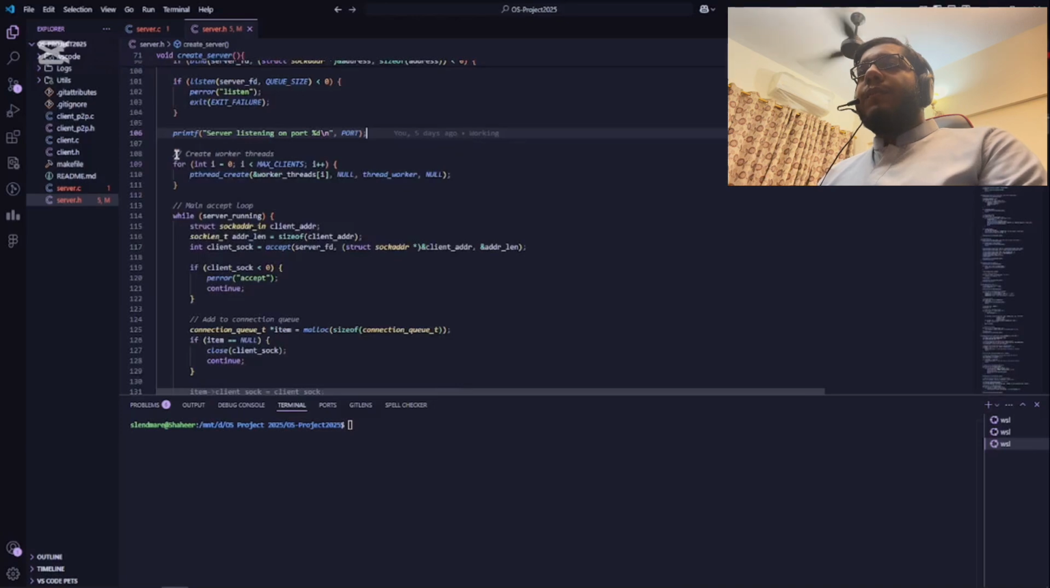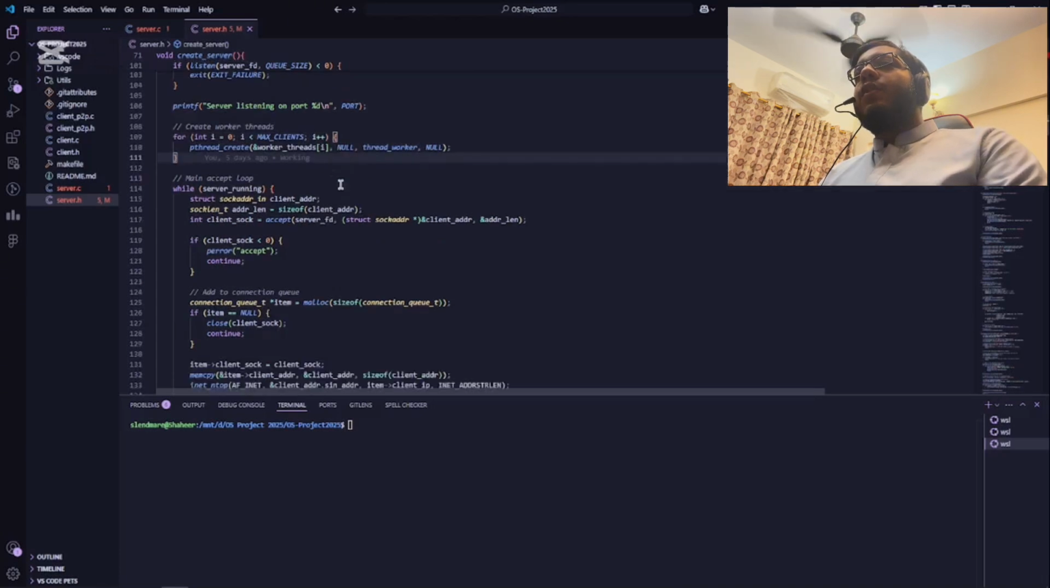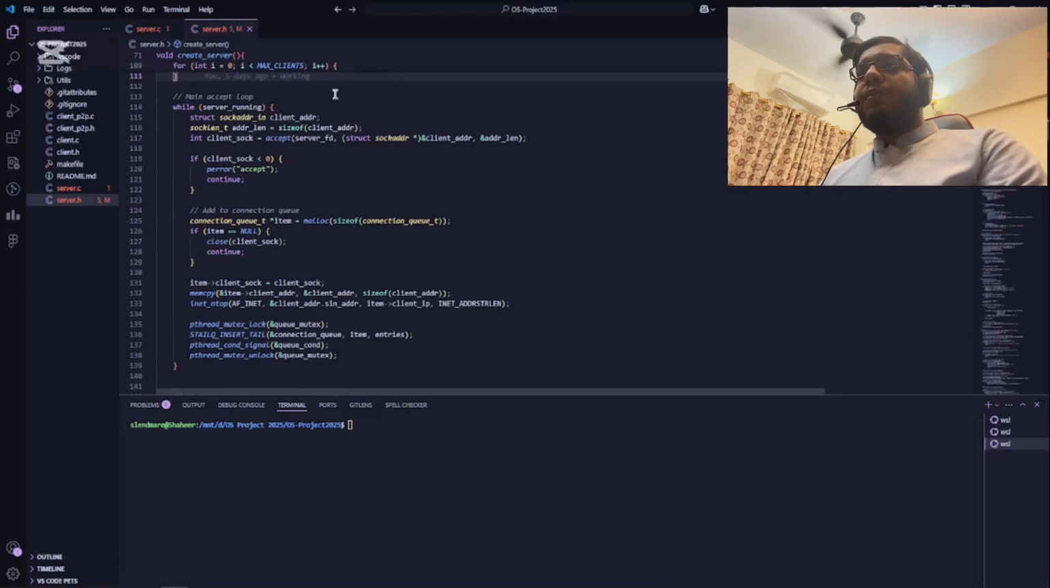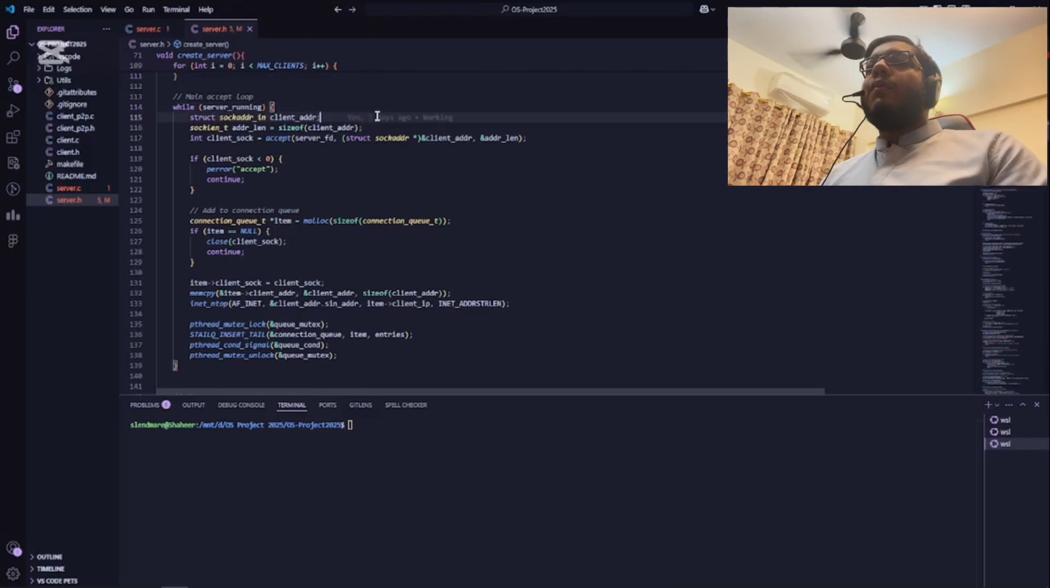Now over here we are using multi-threading. As I mentioned before, we are using a thread pool in order to manage all of our client connections. So over here we have created worker threads for initializing our thread pool. Now the main logic of the server run: while the server is running, we have defined client addresses for different types of clients.